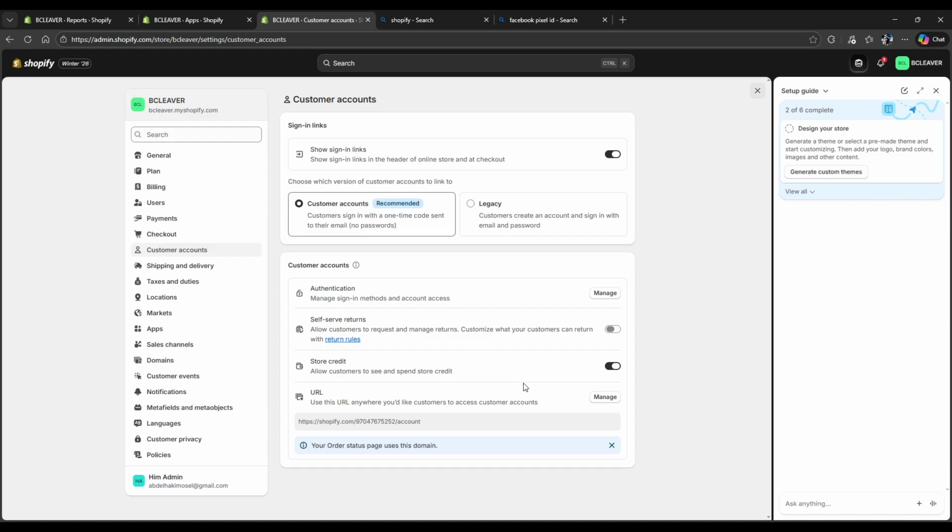Use the Facebook Events Manager. Check for warnings or any missing events. Remove the duplicate pixel code. Multiple pixel installations can break tracking.